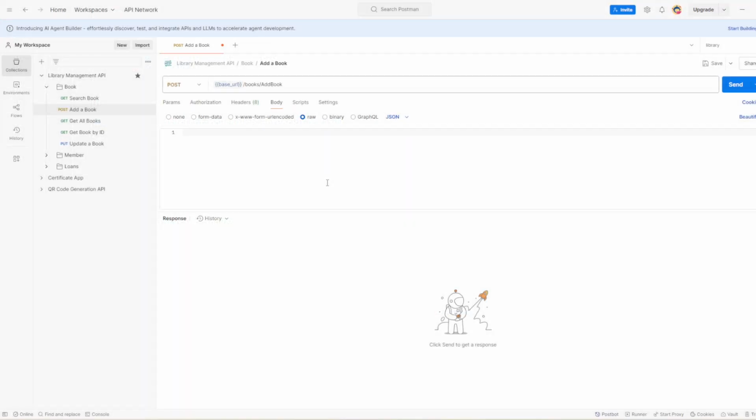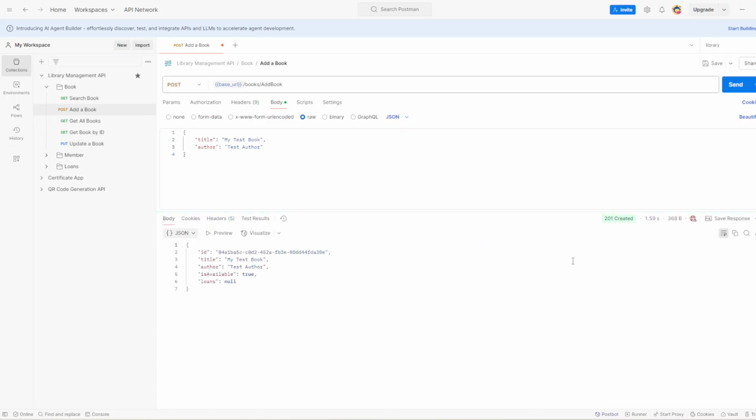Let's see them in action in Postman. First, we will add a book. We provide the title and author of the book as JSON in the request body. Our book was added. I copy the ID of this book because we will use that ID in the update endpoint.